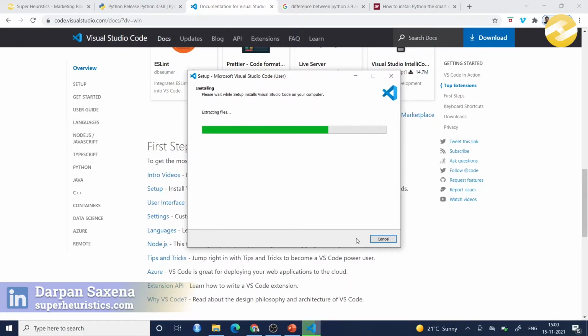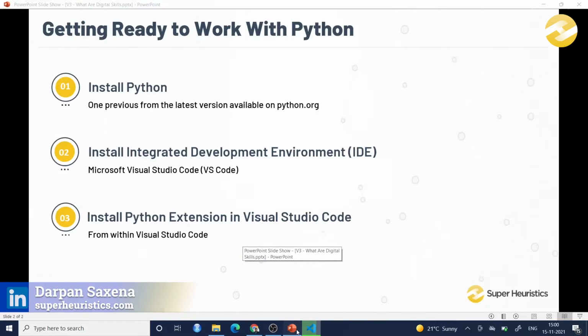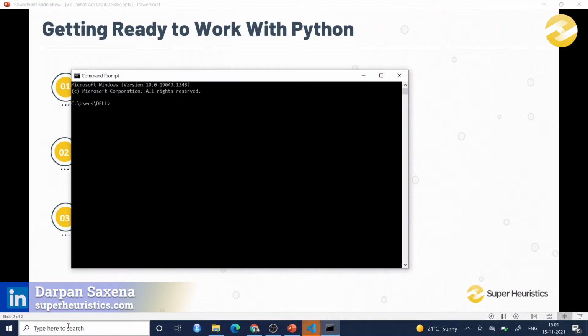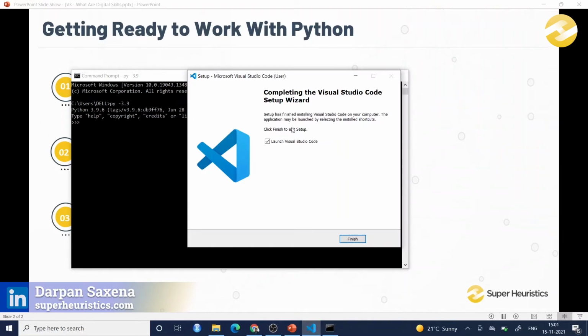Also, while it is installing, if you want to check whether the first step has been properly downloaded or not, you can simply go into your command prompt and just type in py -3.9, which is the version of Python which you have installed. When you press enter, if you are able to see something of this sort, then yes, you know that your Python has been installed properly. Now I would head back to where we were installing, and the installation has completed.